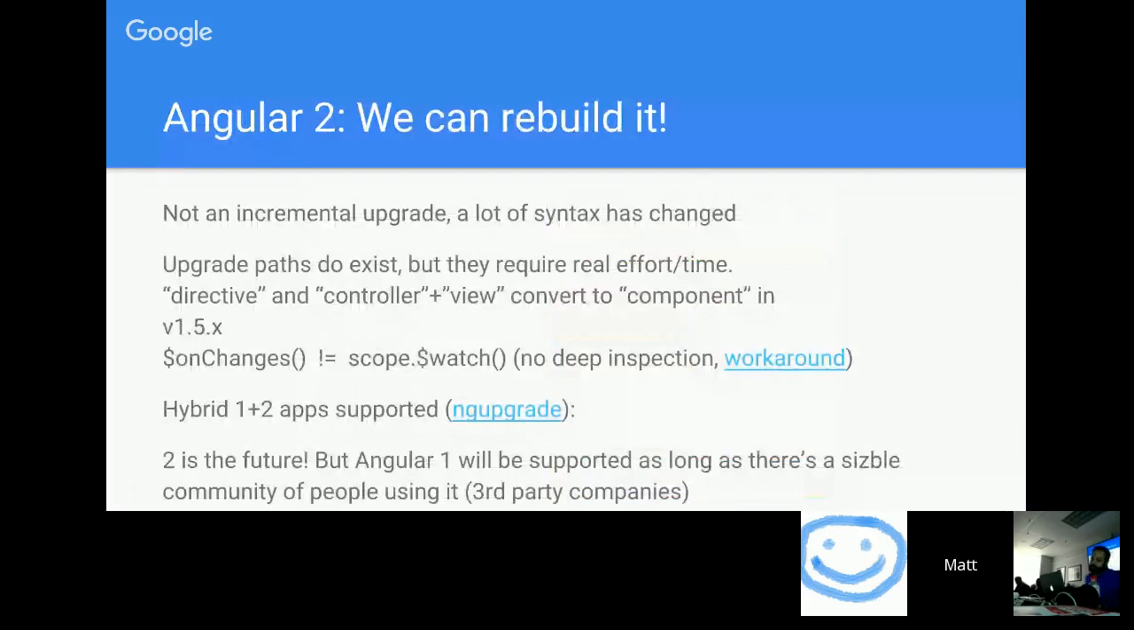So Angular 2, right? We've been talking about Angular 1. It's not an incremental change, not even a large change. It's almost a complete rewrite of Angular 1. There are upgrade paths, which I'm sure all the Angular 1 people are interested in here. Basically, any directives, controllers, and views that you have, you're supposed to convert them to the component object, which exists in Angular 1 already in the 1.5 release.